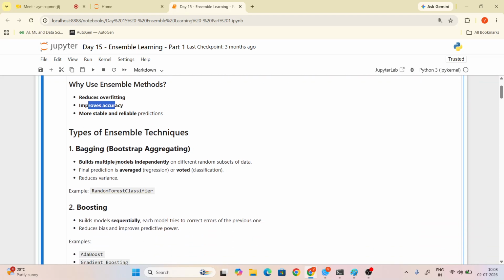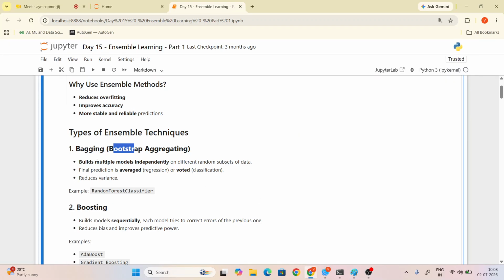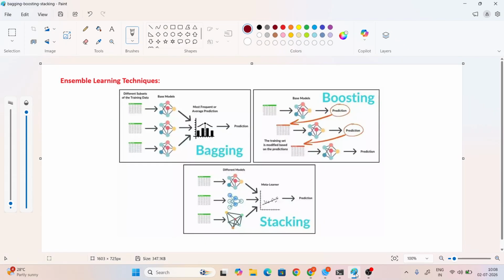Okay, so come to bagging. Bagging stands for bootstrap aggregating. Just imagine the bagging diagram, Alka, so you can easily understand. It builds multiple models independently on different random subsets of data. The final prediction is averaged or voted. We can use regression or classification. It reduces variance. Here we are using the random forest classifier, right? Yesterday I already told you. Random forest classifier means majority voting, or else the highest frequent value.